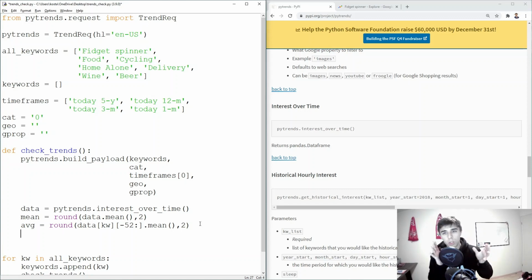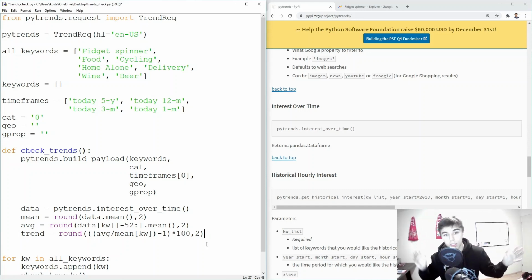So if we know the average for the entire period and the average for the last period, we can already have some comparison. So let's store that as trend. Trend would be equal to the average divided by the mean, but not any mean, the mean of our keyword, because don't forget, mean has also this. If we do this only by mean, I think we would have some data type, but there's no need to do that. So we're going to subtract 1 first, and then multiply it by 100. And this is something that we're going to round to 2 decimals. All right, now this should provide us some information on the interest in the last year compared to the interest in the last 5 years.